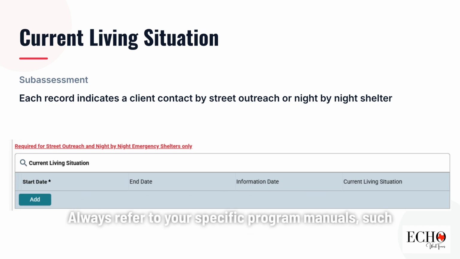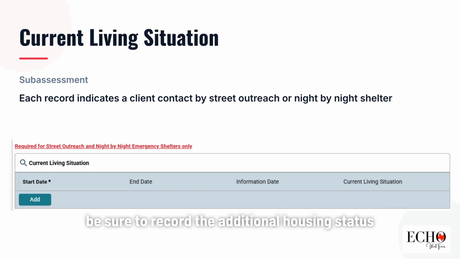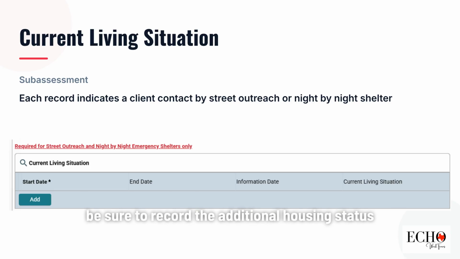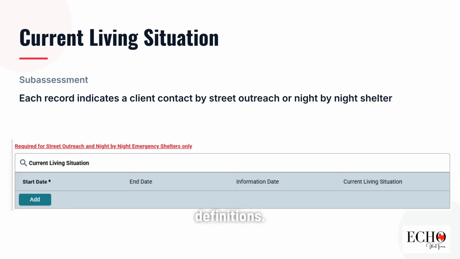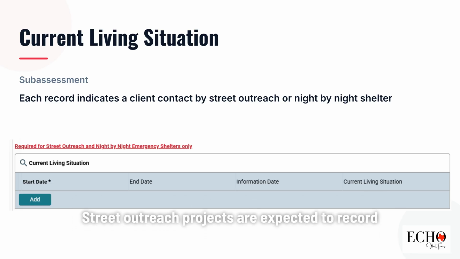Always refer to your specific program manuals, such as PATH, CoC, ESG, VA, or RHY for further guidance. When a client situation is temporary or permanent, be sure to record the additional housing status information necessary to calculate if they are imminent or at risk of homelessness, based on HUD definitions. Street outreach projects are expected to record every client contact.